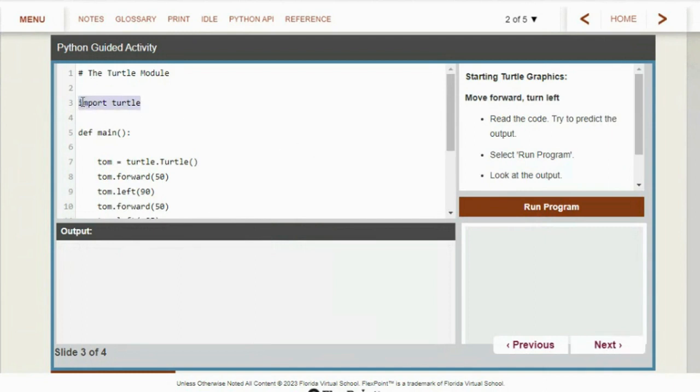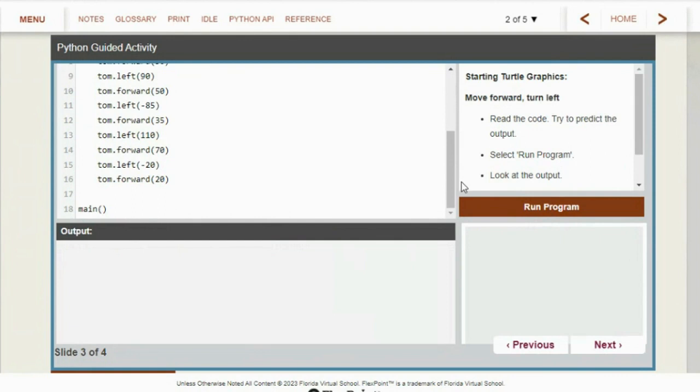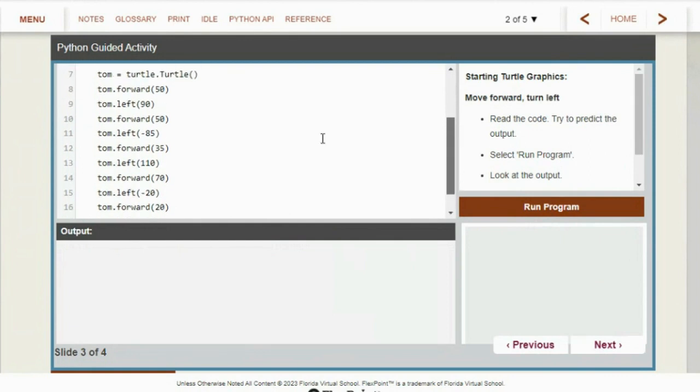Import turtle. Okay. No comments. So we're good. No comments here. Now, oh, look here. We got a lot more going on with our Tom right here. So forward 50, left 90, forward 50, left negative 85. Forward 35, left 110, forward 70, left negative 20, forward 20. So obviously it's going to do a lot more turns and a lot more lines of different lengths, because this says forward 50, forward 35, forward 70, forward 20. And let's see what this does.